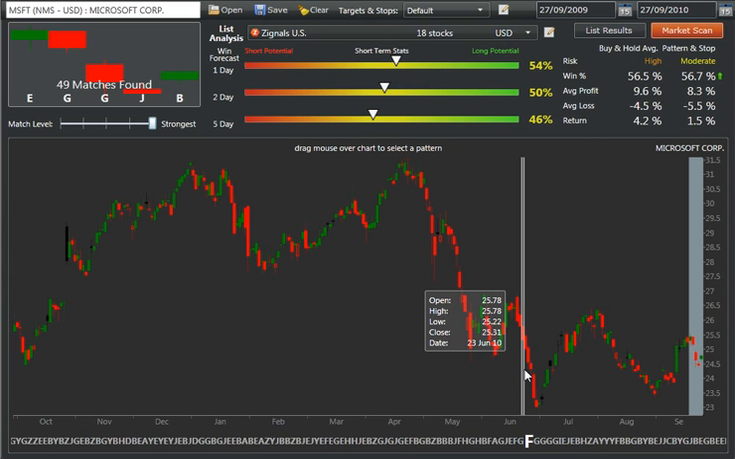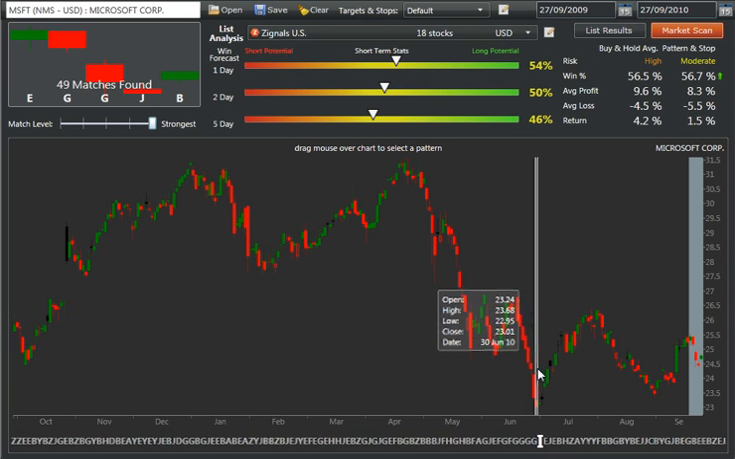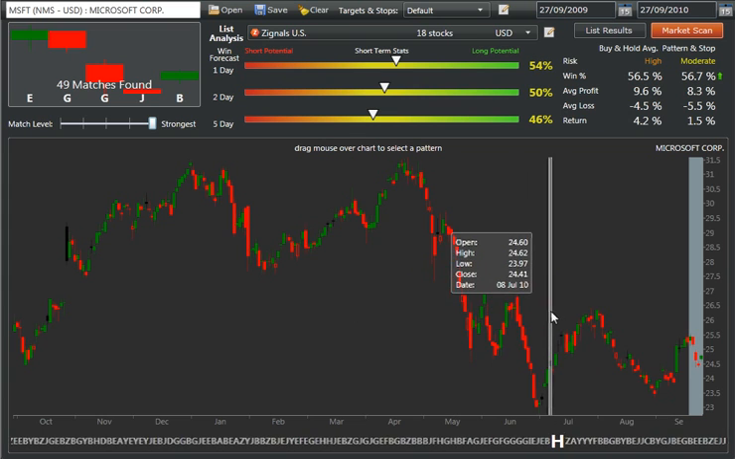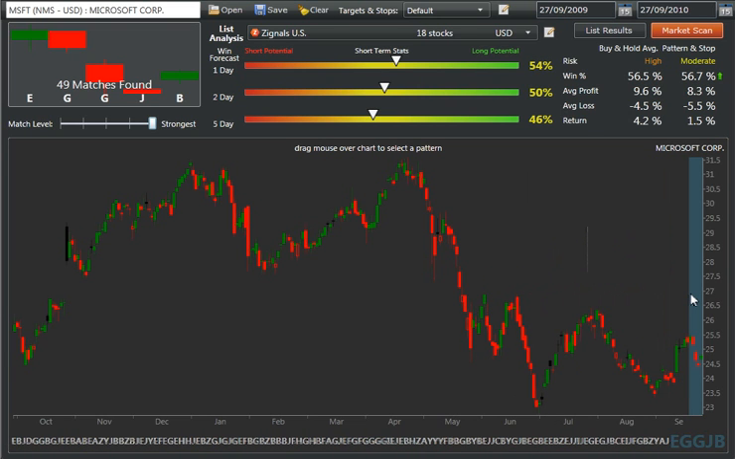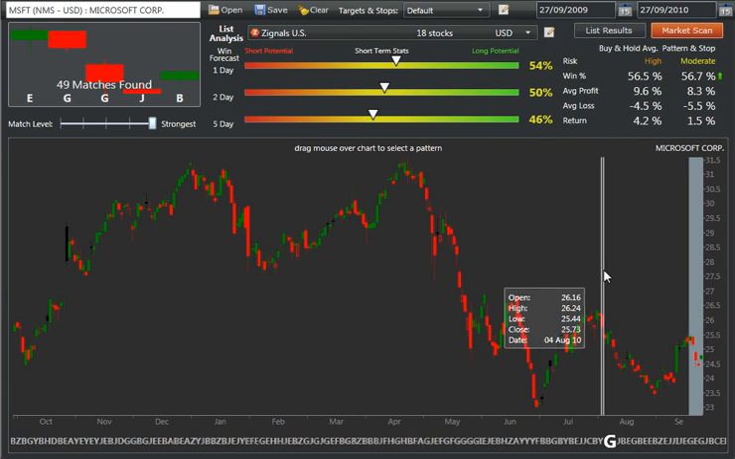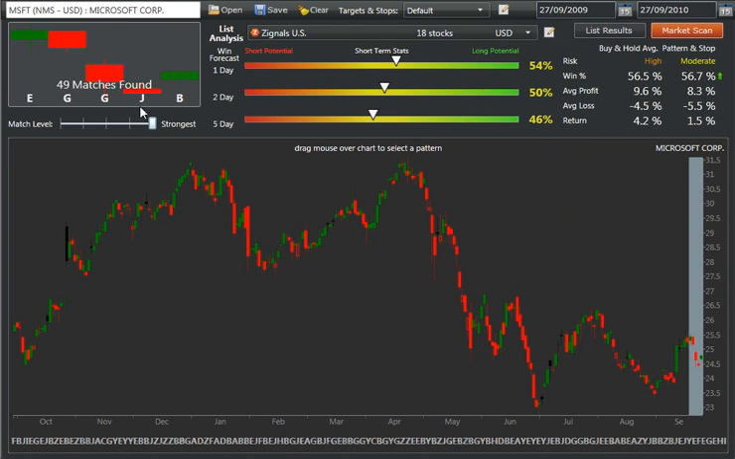This is a quick tour of the PatternDNA application. Upon loading, you'll be greeted with a chart in the main window, to the right of which is a highlighted area of 5 days. This is the selected pattern, which also appears in the top left.